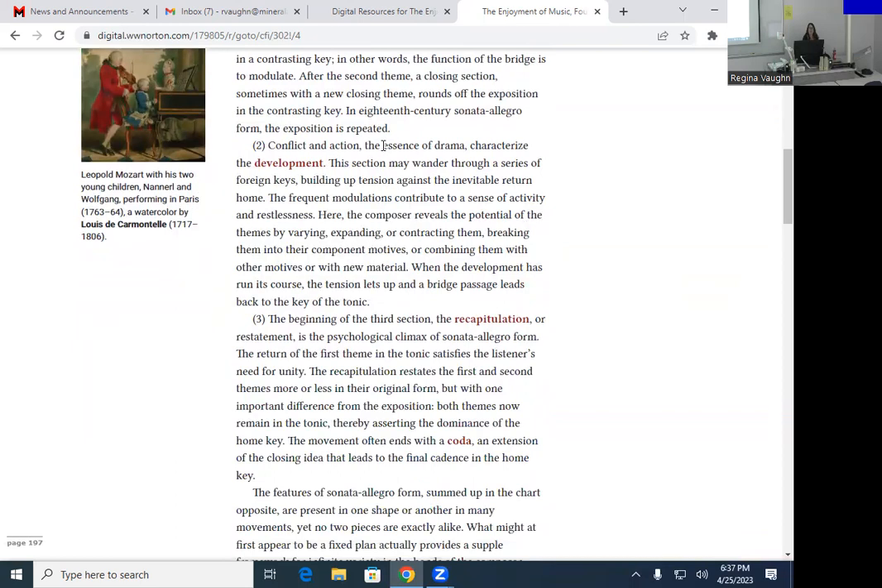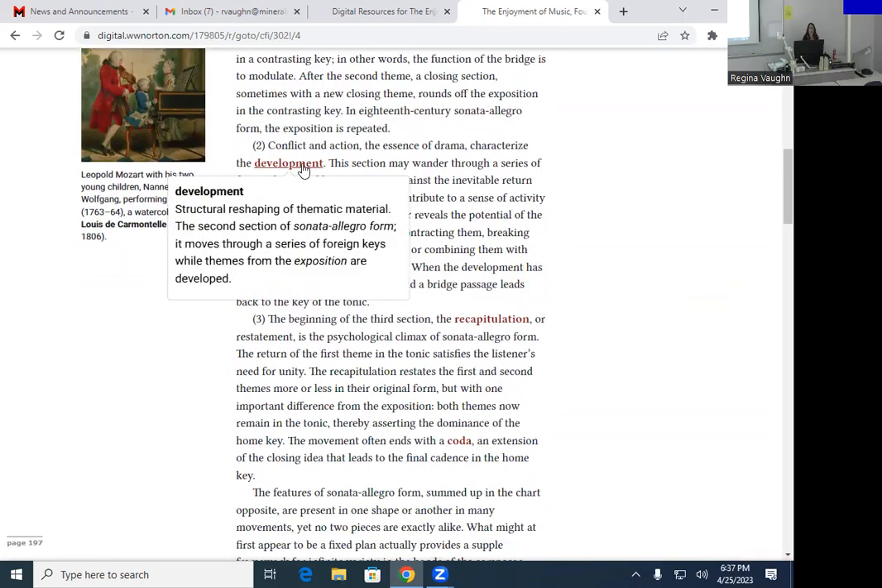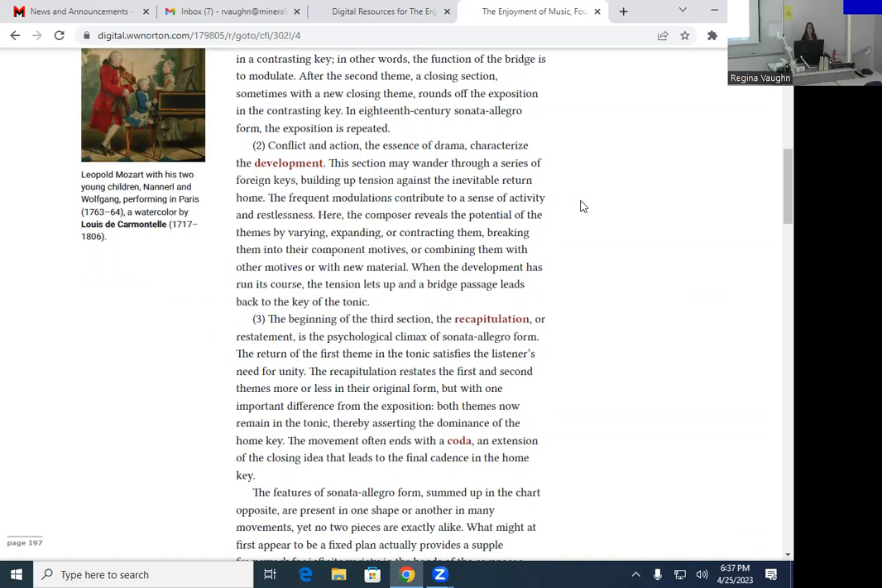Conflict and action, which is the essence of drama, are found in the development section, where we change things up, we modulate, we add, we'll take it up to a higher key or a lower key. Often we'll go from major to minor tonality. They stretch the theme, but they don't break it. And they will take the theme and break it into its little pieces, its motives, its little musical ideas, and expand on those musical ideas.